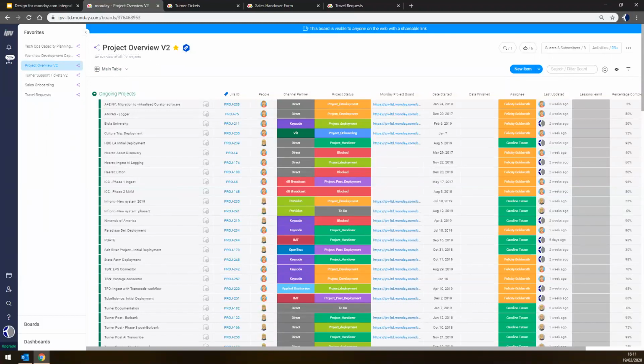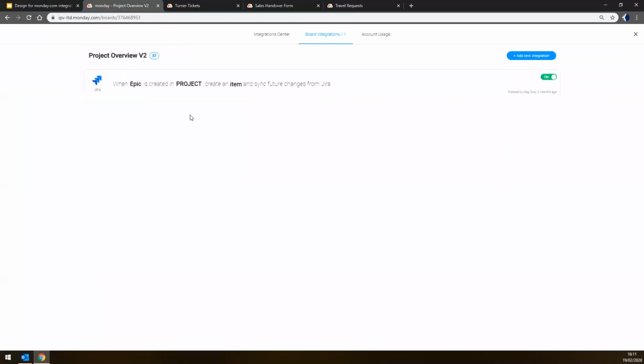This is when a new project is being worked on, we create a new epic in Jira, which is essentially a collection of issues. And we have set up our integration accordingly. So I'll show you this integration now, and then I'll move back to the board and show you some of the information that's in the board and how that maps to Jira.